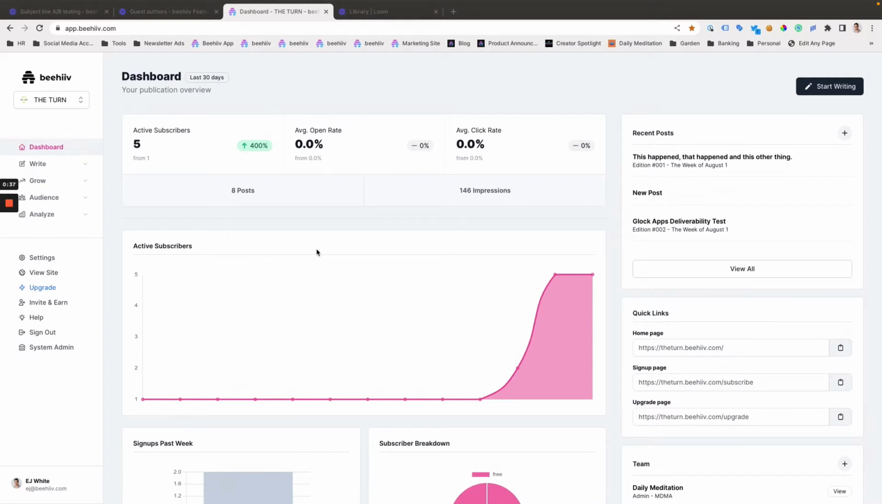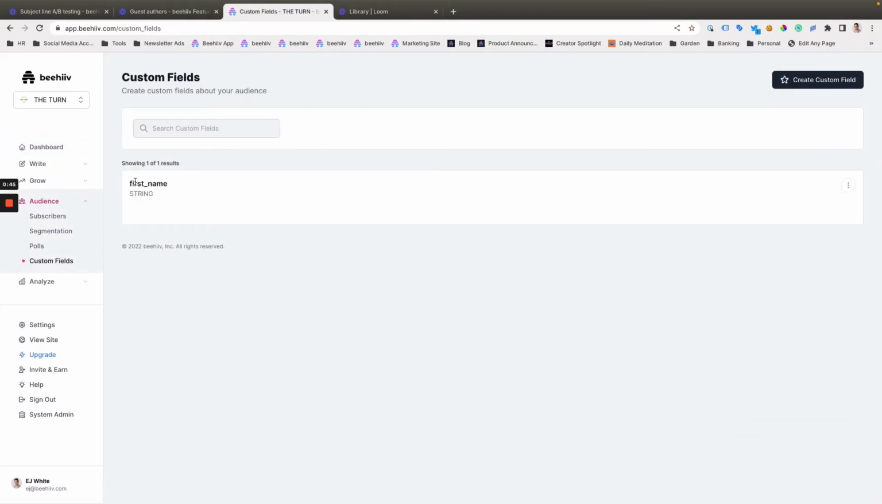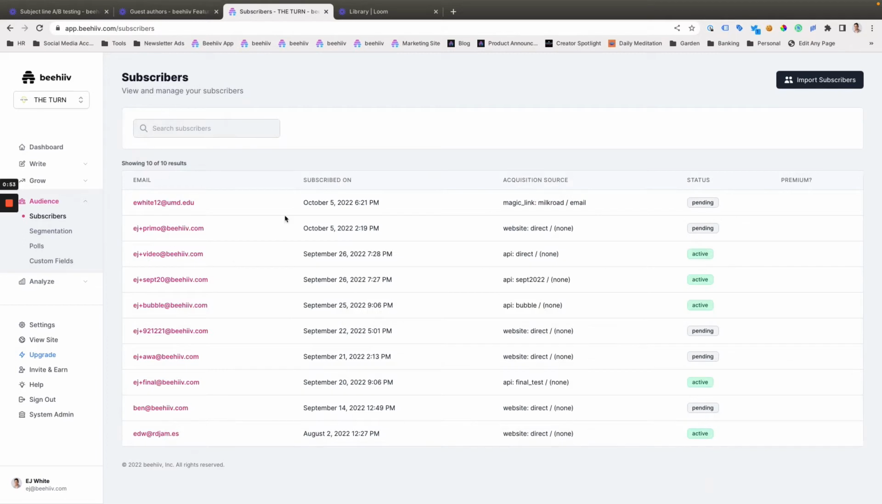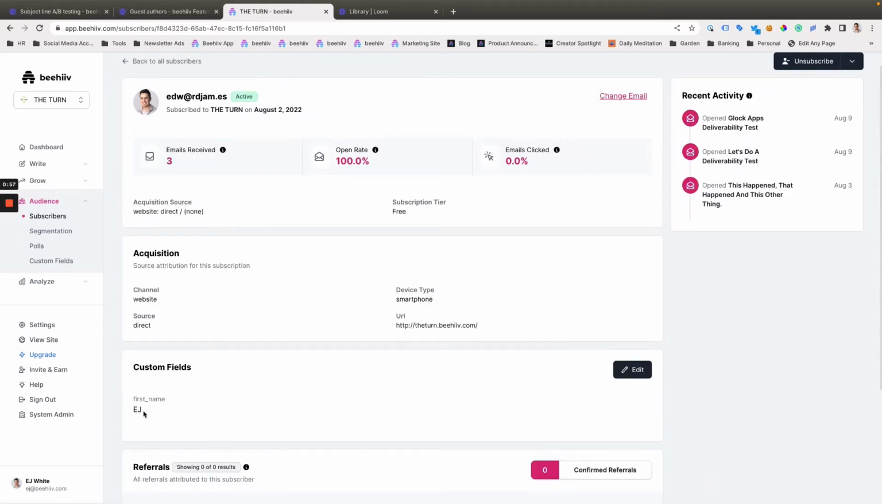So in order to go through this, I just want to walk you through the different components that are involved here. So under audience, if I go to custom fields, I've set up a custom field called first name, which is a string, just letters and numbers that represent user's first name. So this is a test account. So these are all going to be kind of versions of my tests. But if you go to this email, we can see that I've set the first name on this user, which is me, as EJ.